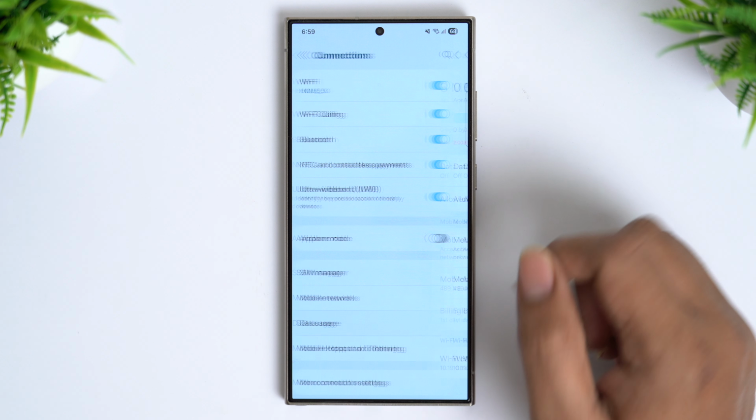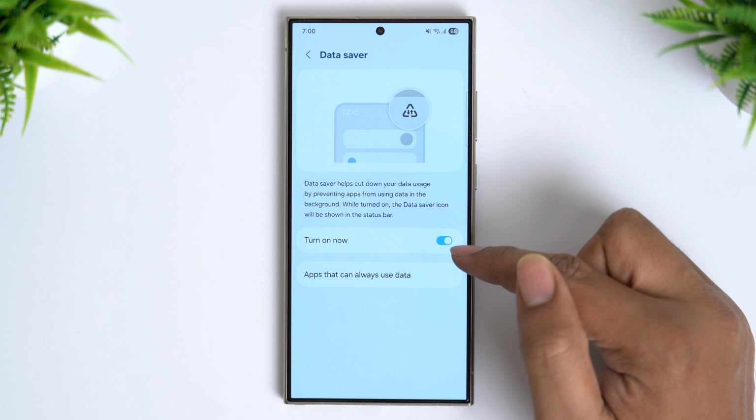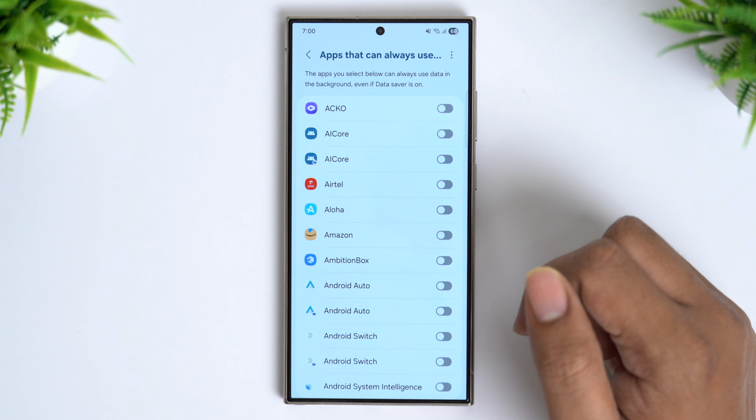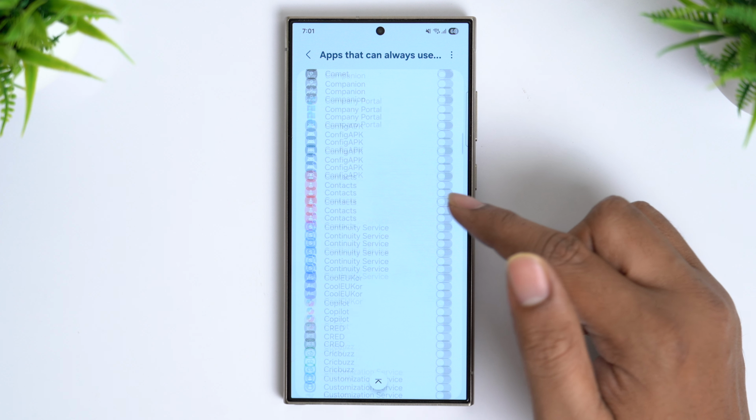Next, go to Data Usage and make sure Data Saver is turned off. You can also set each app to use mobile data or Wi-Fi only to manage your data properly.